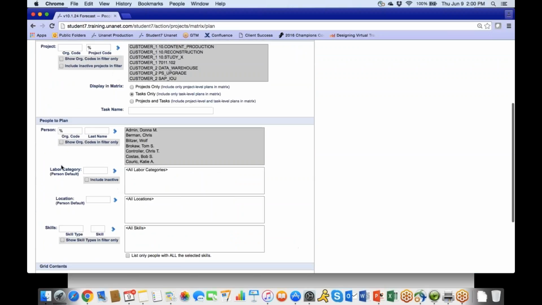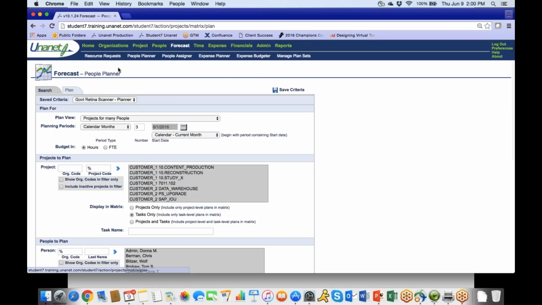Okay, so again, that's under the forecast people planner. This is the people planner here. For multiple projects, you can see here in the plan view, it's multiple projects for many people. It's projects and people maybe just for one period, maybe for 1 month or maybe for 1 quarter, or it could be many people for many projects, kind of a pivot of that grid.